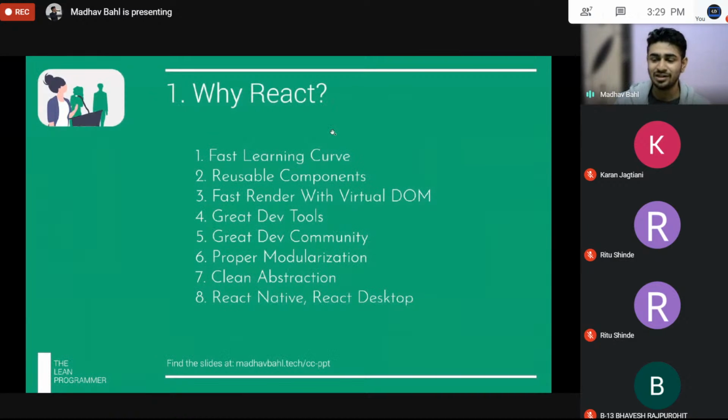So why are we learning React? As Ritu already told you, it has a very smooth learning curve. It gives you reusable components. You can pick up one component from one project and use it in another project. It has fast rendering with virtual DOM, great dev tools, and a great dev community. If you are facing any issue, you can just search on Google, and 99% of the time you will find an answer. It also has proper modularization, clean abstraction, and React Native, React Desktop.